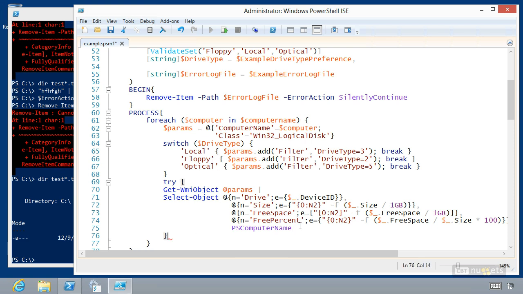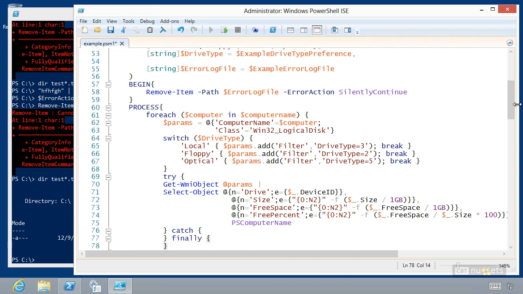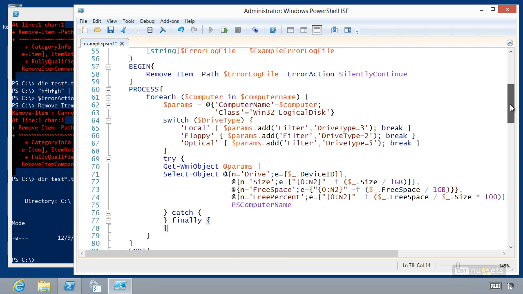Try blocks are always paired with either a catch or a finally or both. You have to have one or the other, but you can have both, and I'll explain what they are in just a second.